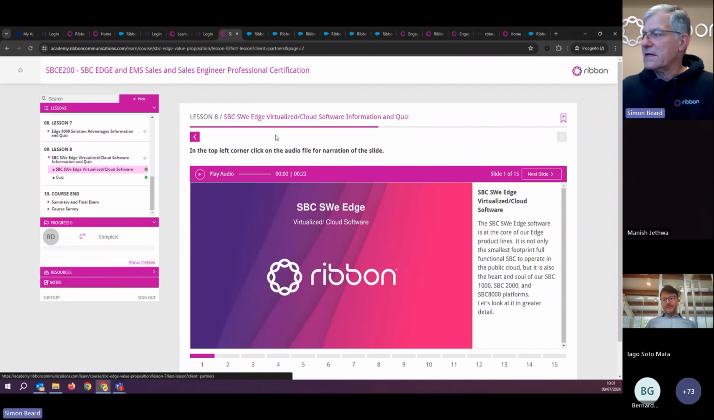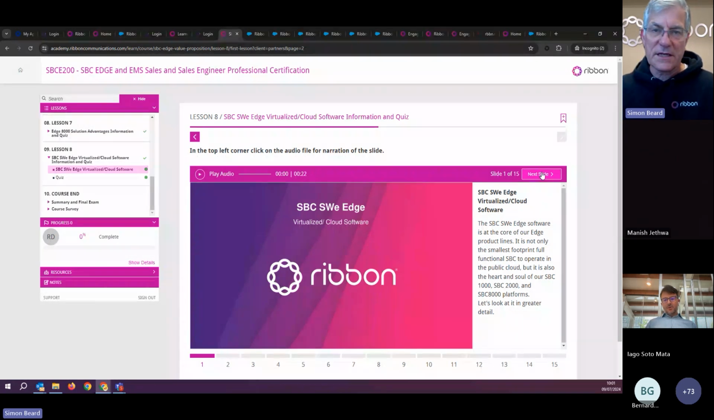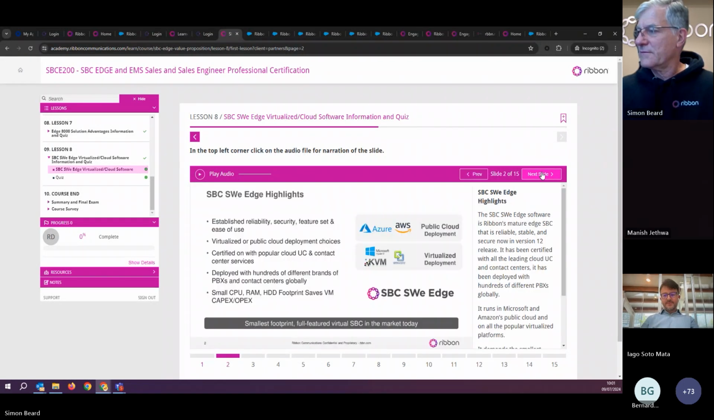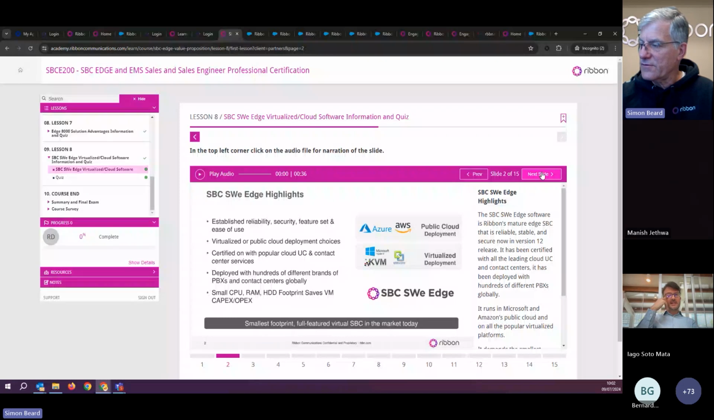Yeah. So let's have a look at the SWE Edge. The SWE Edge is our virtualized SBC enterprise offering. It's got exactly the same security, feature set and ease of use as our other SBCs. It can go into Azure or Amazon Web Services public cloud. We also have a version which goes into Microsoft Hyper-V, VMware, or KVM. So you've got virtualized on-premise or public cloud deployment choices.